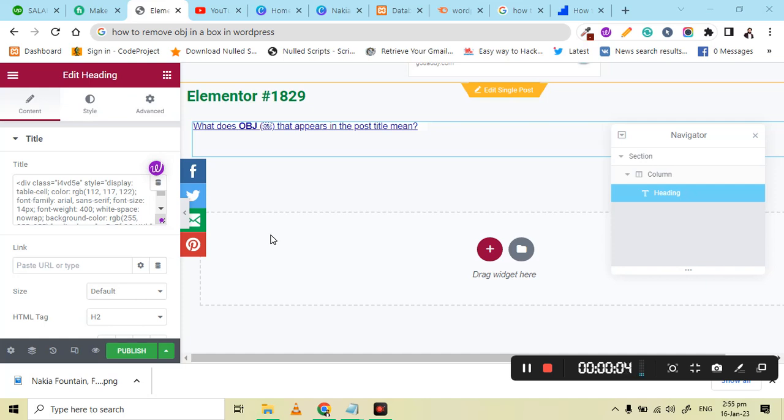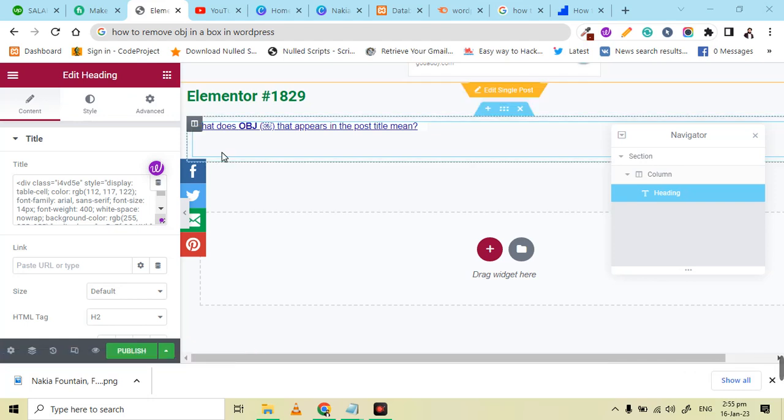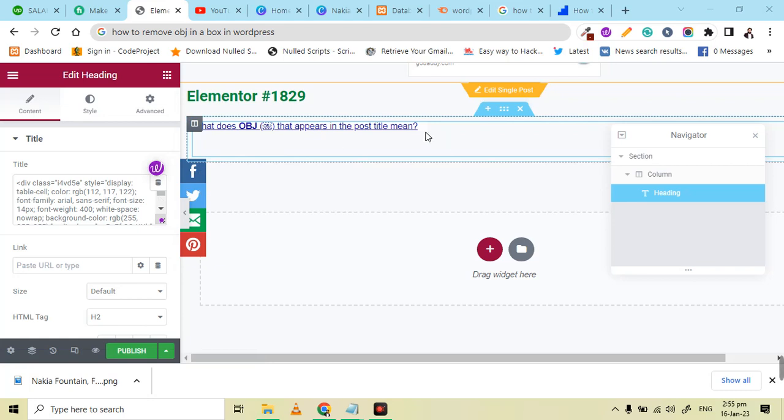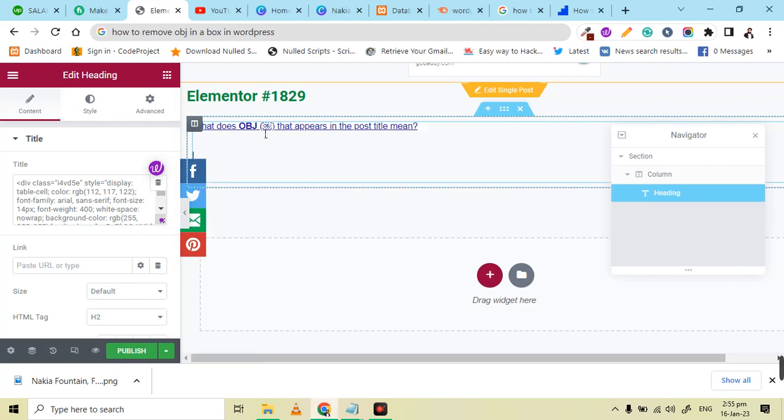This is Salahuddin, and today we will discuss how to remove the OBJ box in WordPress. I have copied a title and pasted it here, and you can see an OBJ box here. So, how do we remove this? Actually, first of all, we should know what it is.